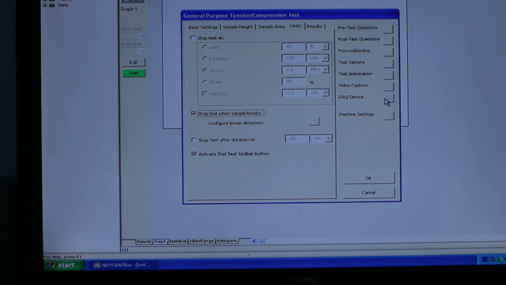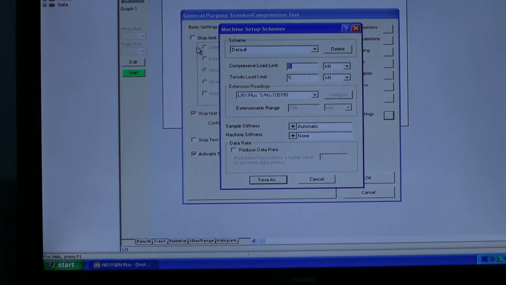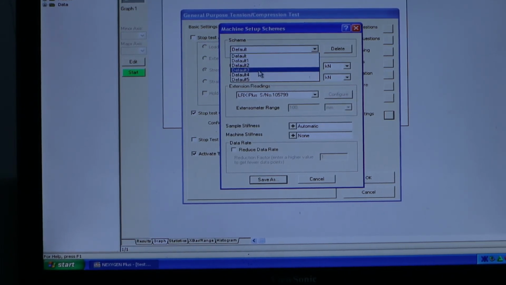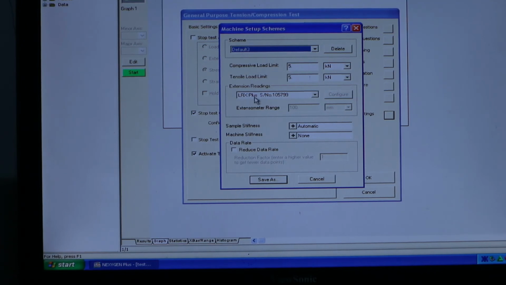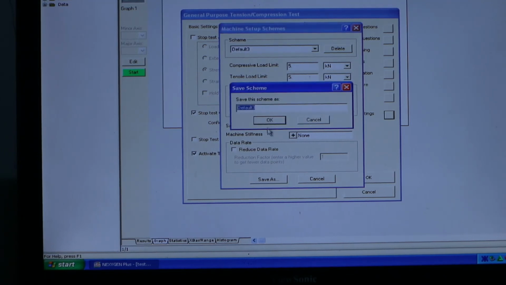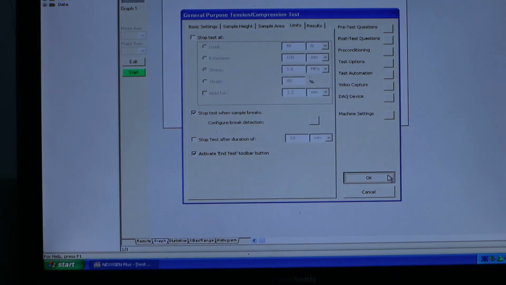Now for this particular device, there is another special configuration that you have to put into default 3, and then make sure the extension of it is based on the LRX Plus, and then you can save as default 3, okay, and then okay.